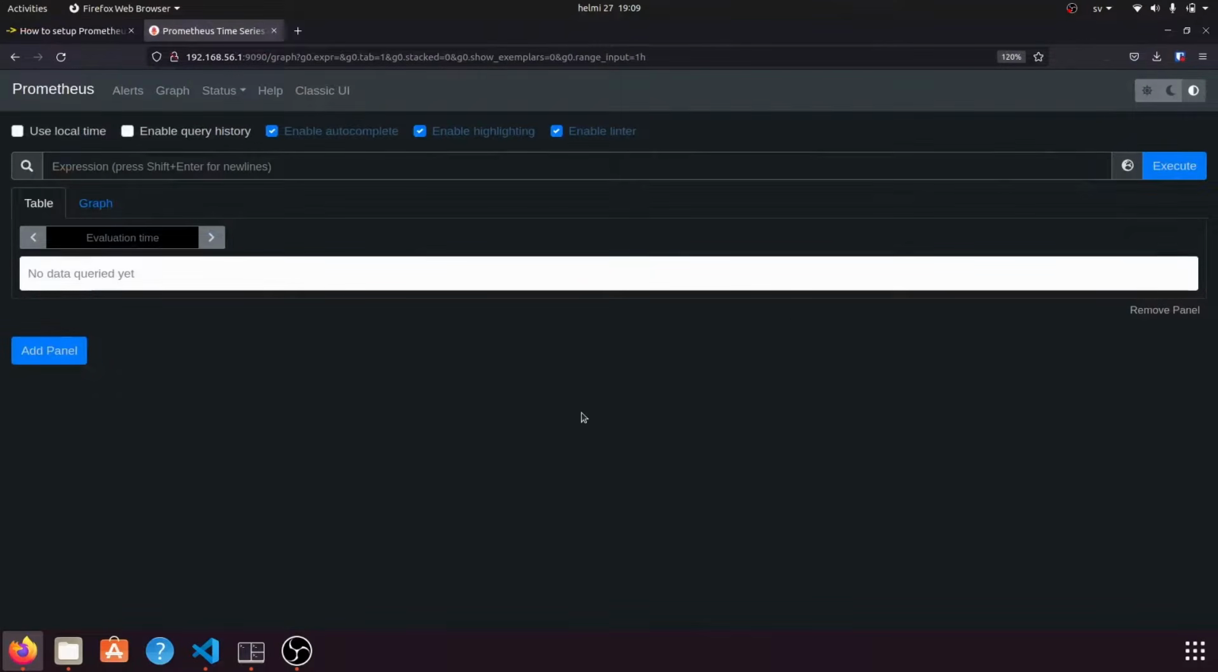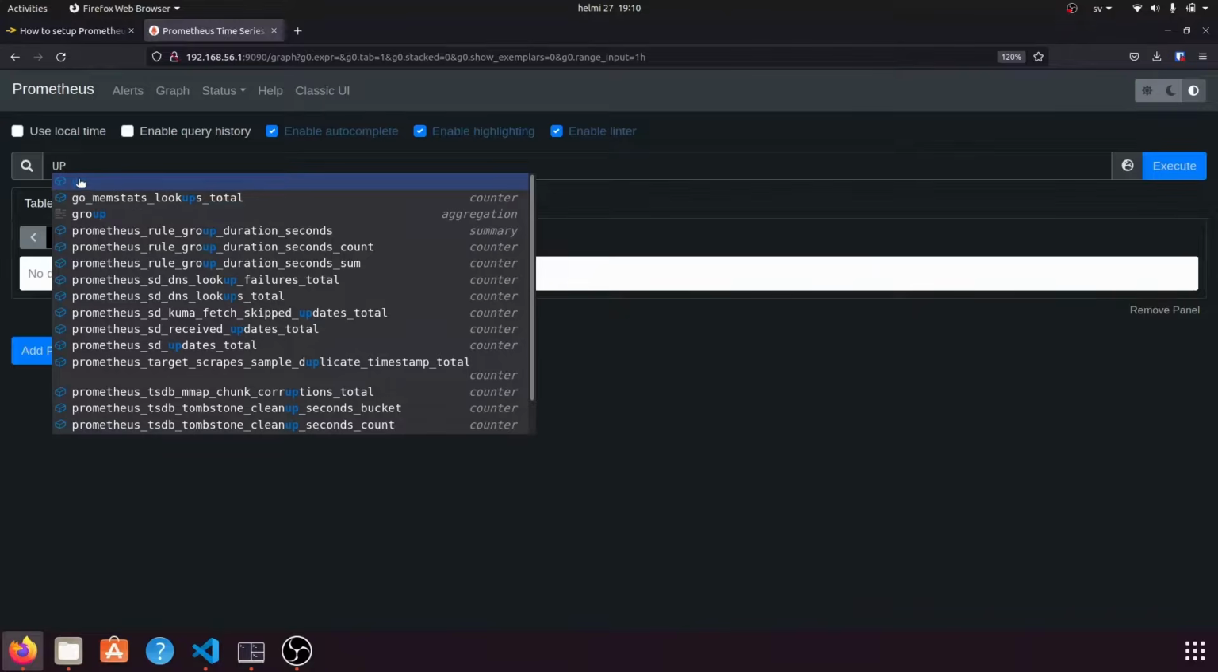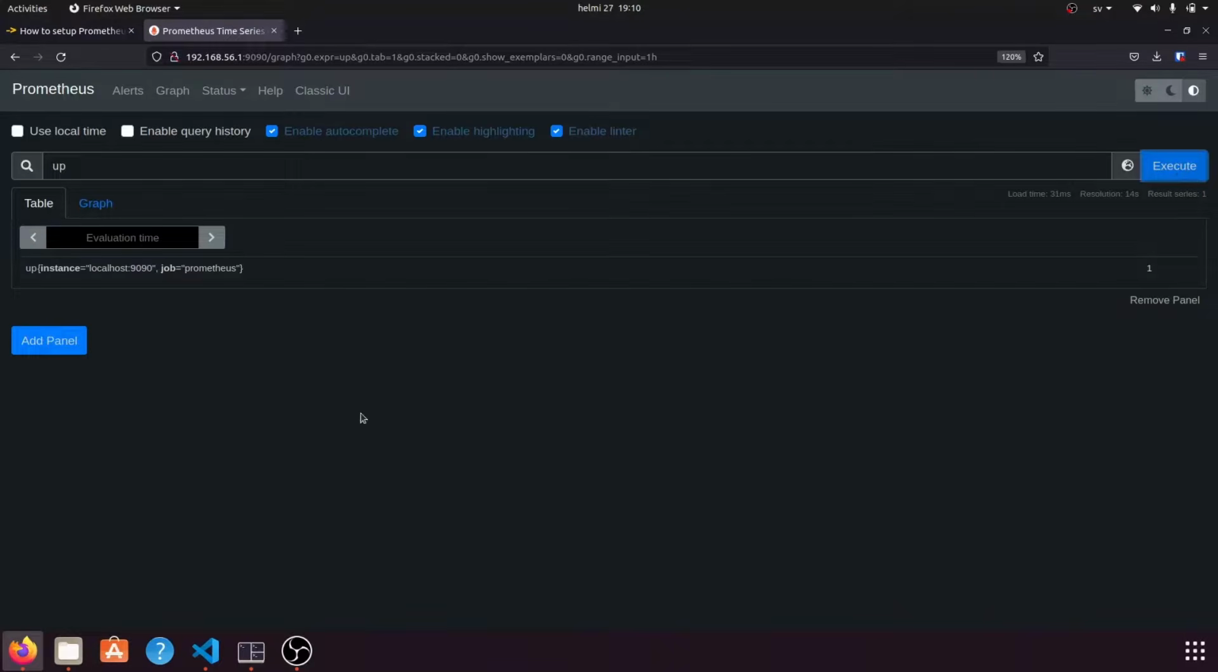So this is the default UI which you get after installing the Prometheus server, and here you can see this is the expression bar where you can enter the PromQL, which is the Prometheus query language. And to give an example, if you simply type up over here and click execute, then it will let you know all the available or the active hosts on which the Prometheus is running.